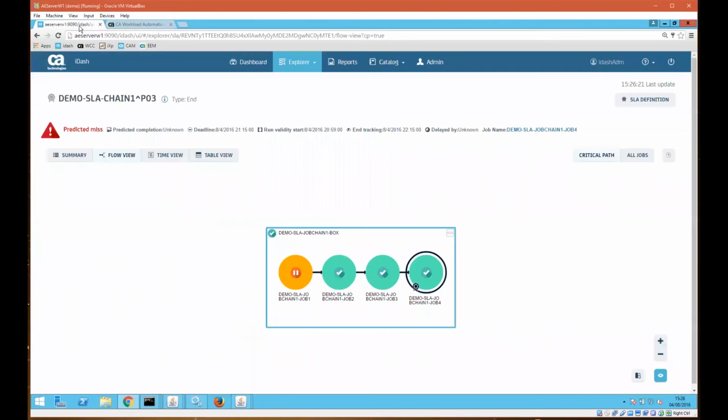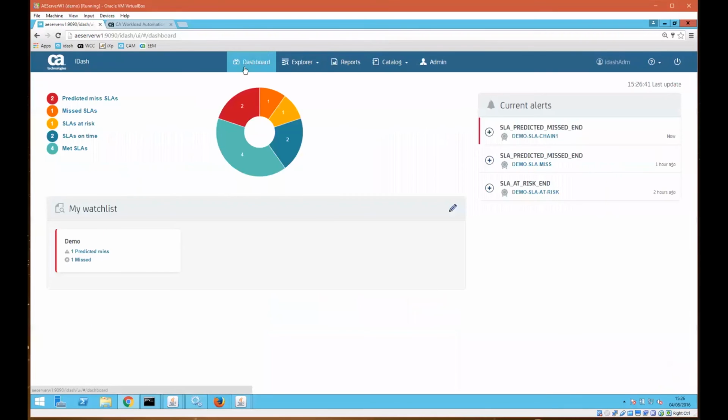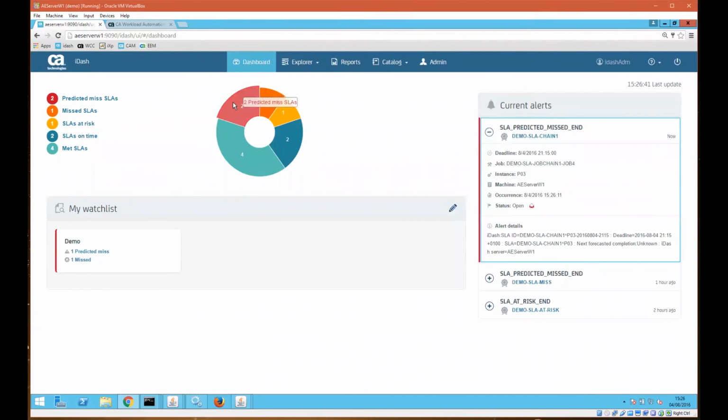So if I pop across back to iDash, already you can see within this view of this SLA that the status has changed. iDash is already saying, oh dear, you're going to miss it. And within the flow view, it's showing me that this job here is on hold. So straight away I've got a view telling me what the problem is. And over here, of course, I've got the accompanying alert. You will notice that this total has gone from 1 to 2. And I have an accompanying alert telling me that there's a problem.